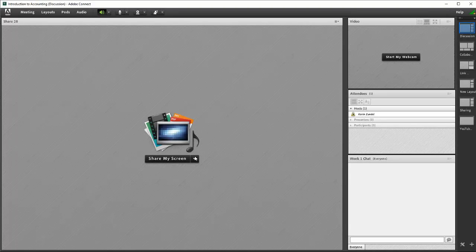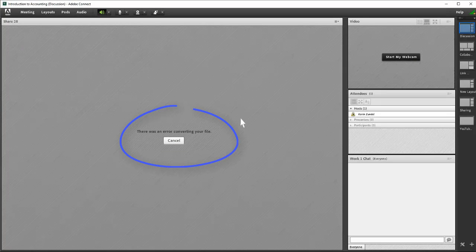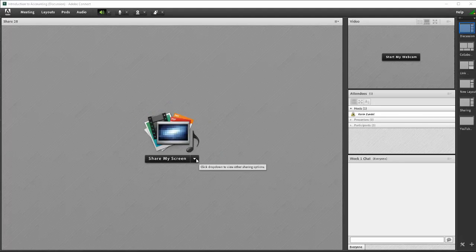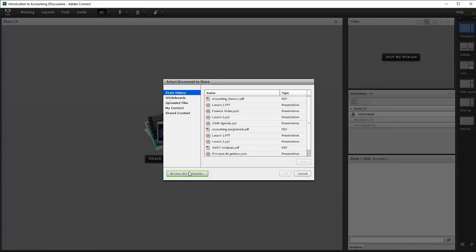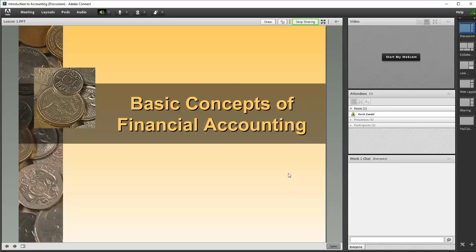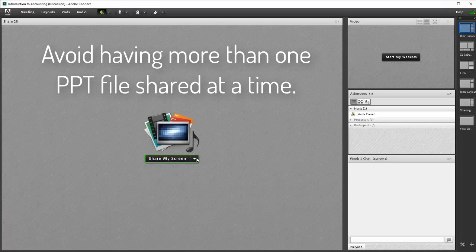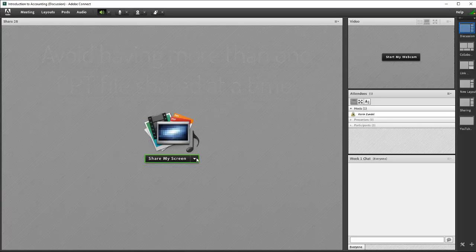With some PowerPoint uploads, you may encounter an error in converting message. However, the file will still be accessible. Close or cancel the error message and then select Share Document again and find and select the PowerPoint file from the Uploaded Files folder. Be sure to click Stop Sharing when you're done with each file that you have open in a SharePod. Having more than one PowerPoint open at a time can increase the bandwidth draw.